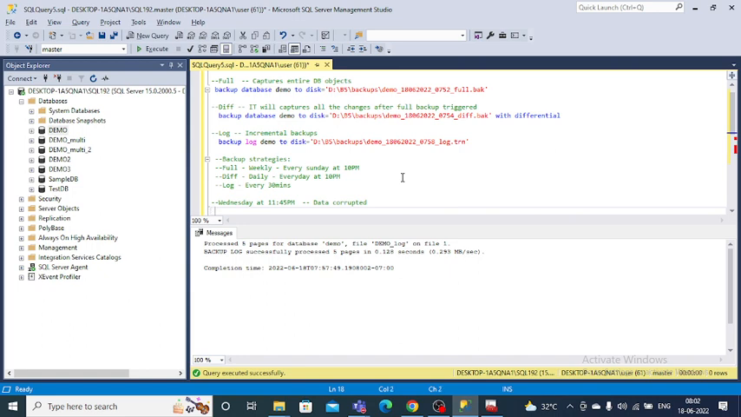How do we perform restoration? First we have to restore with the full backup, the latest full. Restore the database with the latest full. What is the latest full backup here?